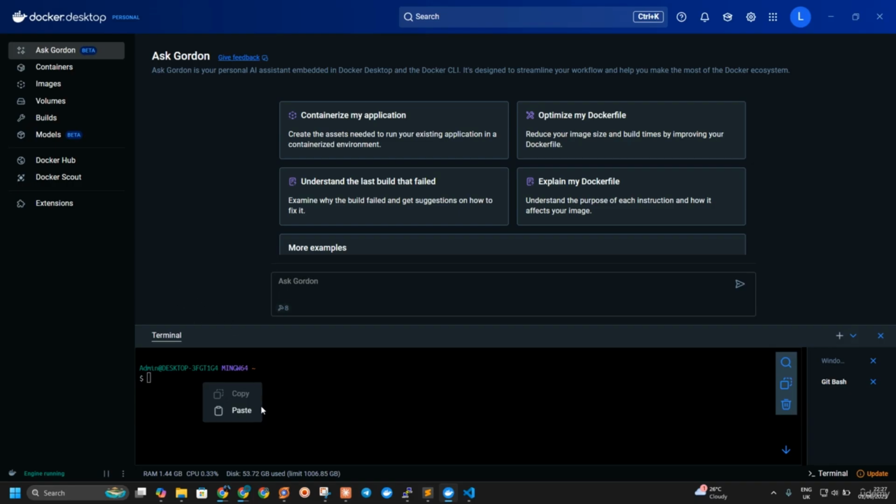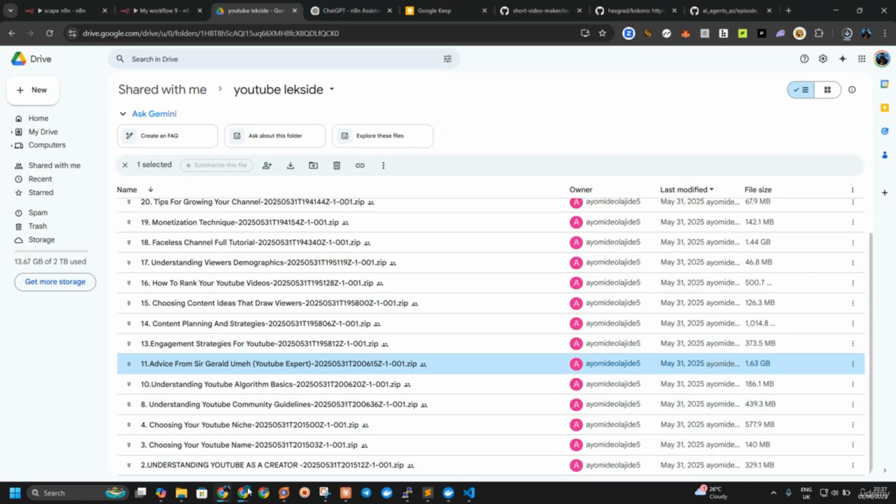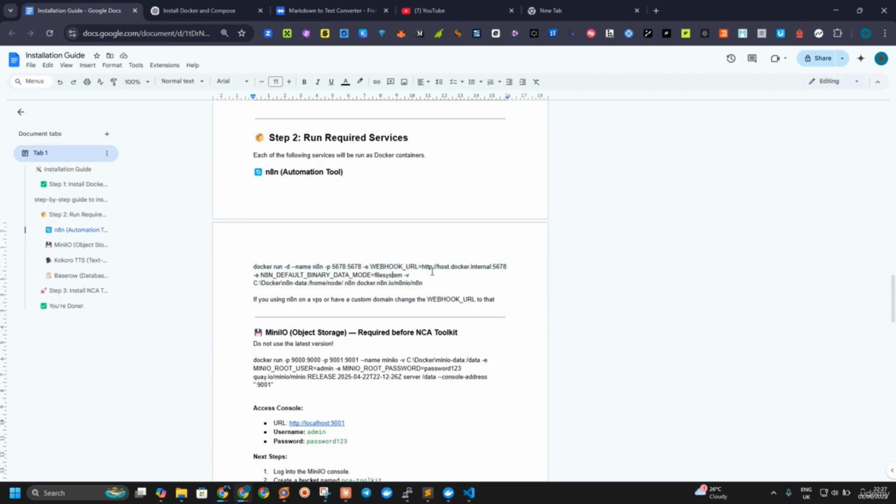After you have installed that, go to your container and you are going to see it in your container that is running. The n8n is going to be running and you can access it via this URL. As for you guys, you have to input your IP here if you are using the VPS.